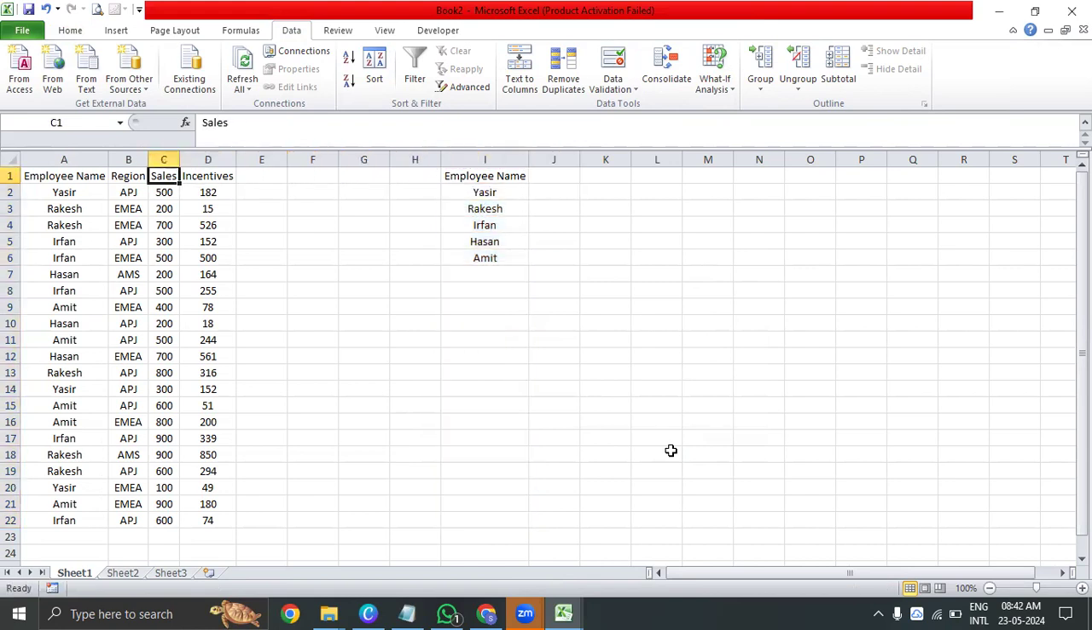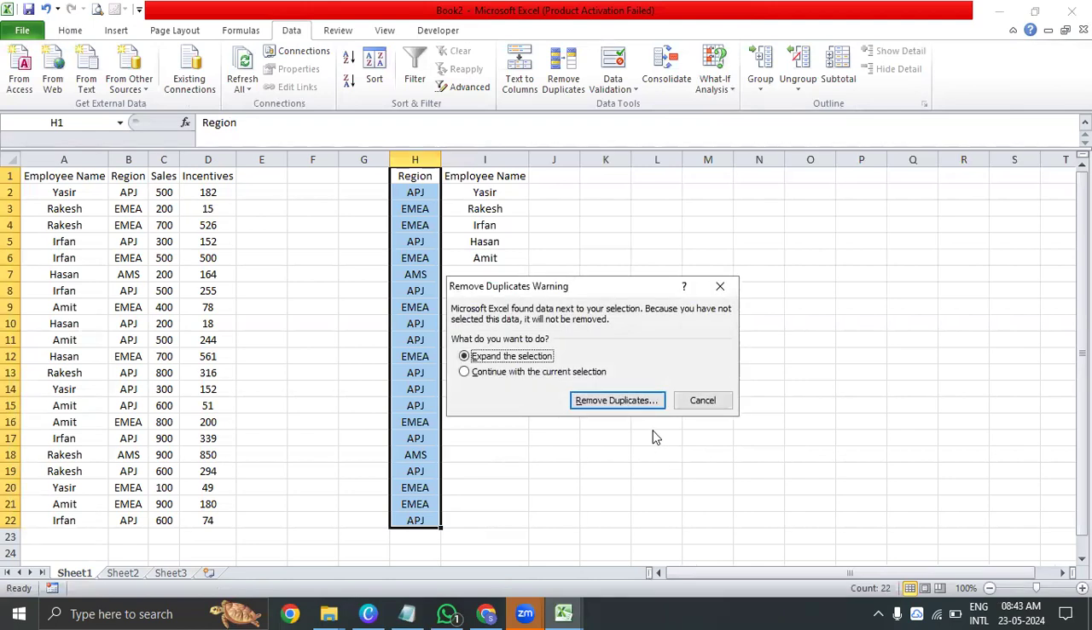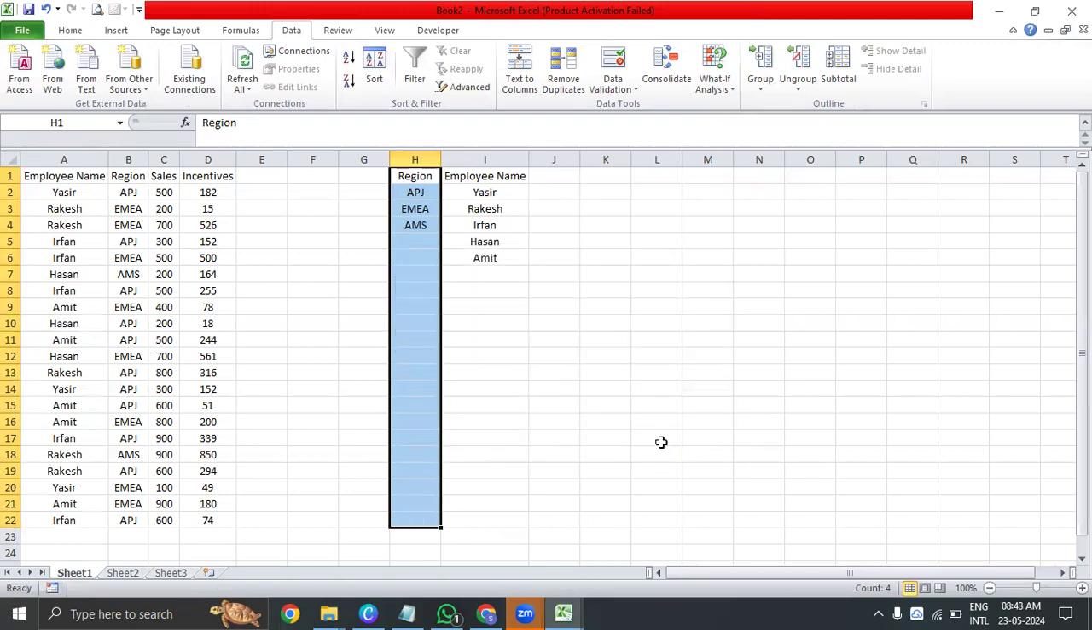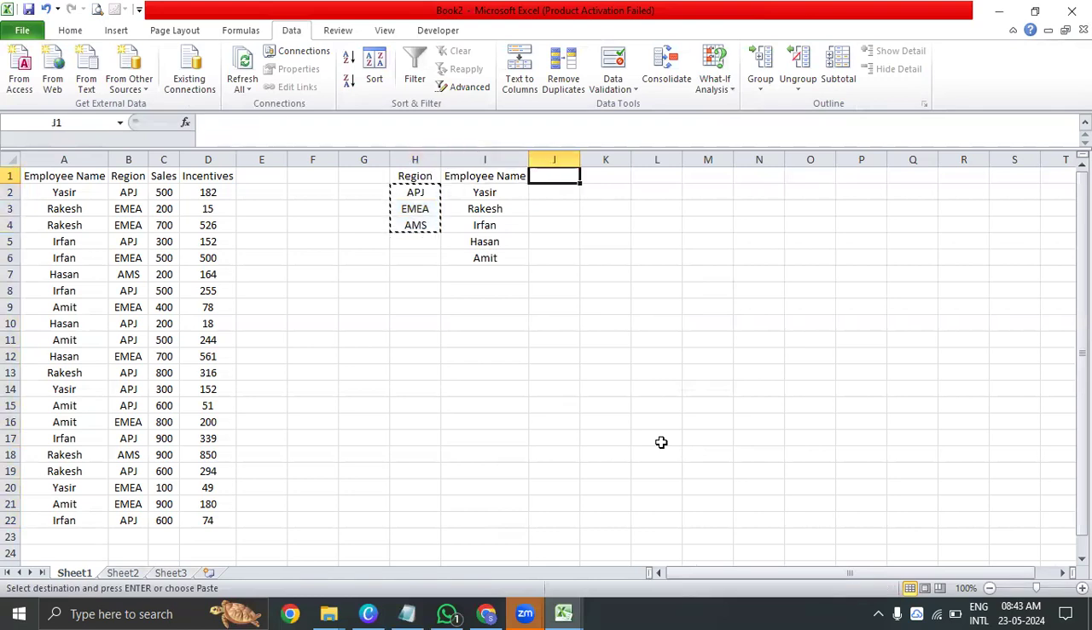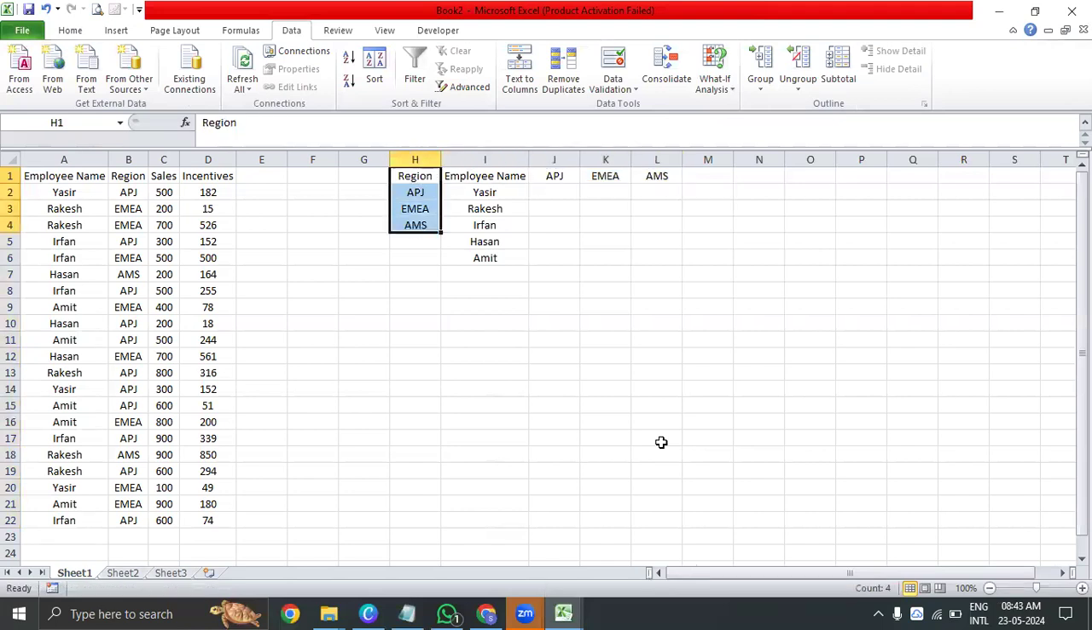Now, one more thing I would require is, let's say, region. So I'm taking this region over here, pasting it, and the same thing, Alt A M, continue with the current selection, remove duplicates, click on OK. So I've got my 3 regions. Alt E S, E is the shortcut key to transpose. Now let's see what exactly it is and what we want.